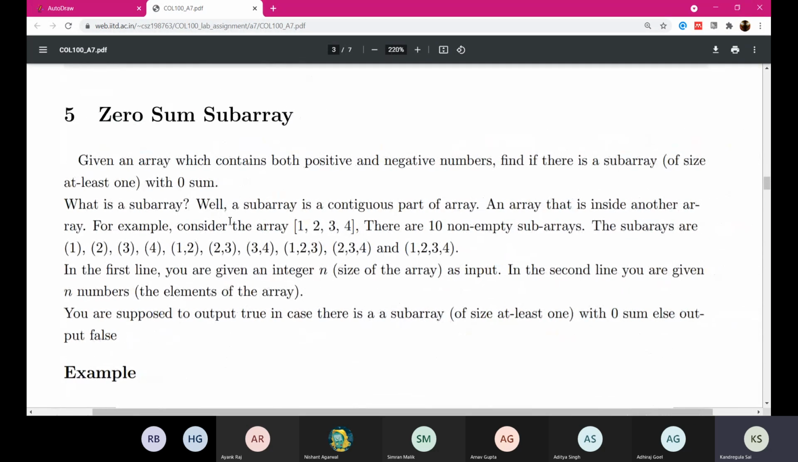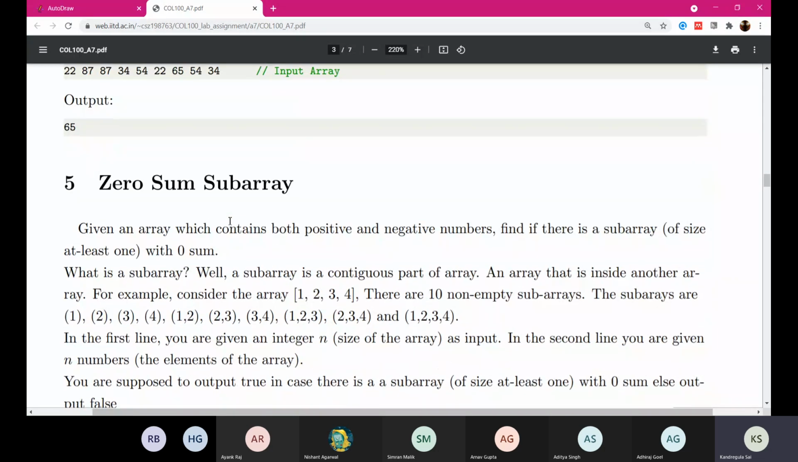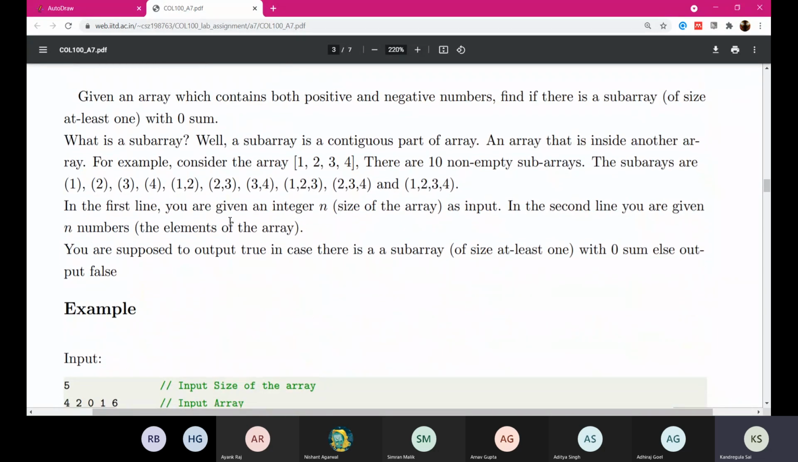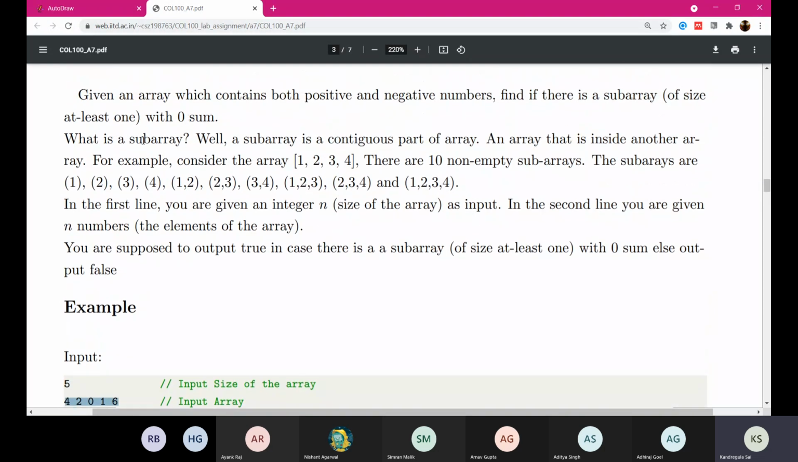Let's see the 5th question. I think 1 to 4 are easy enough. You can solve them with the previous approaches and loops basically. So, let's come to 5 quickly. There is an input array, this is the input size of the array and the input array. There is a subarray concept.